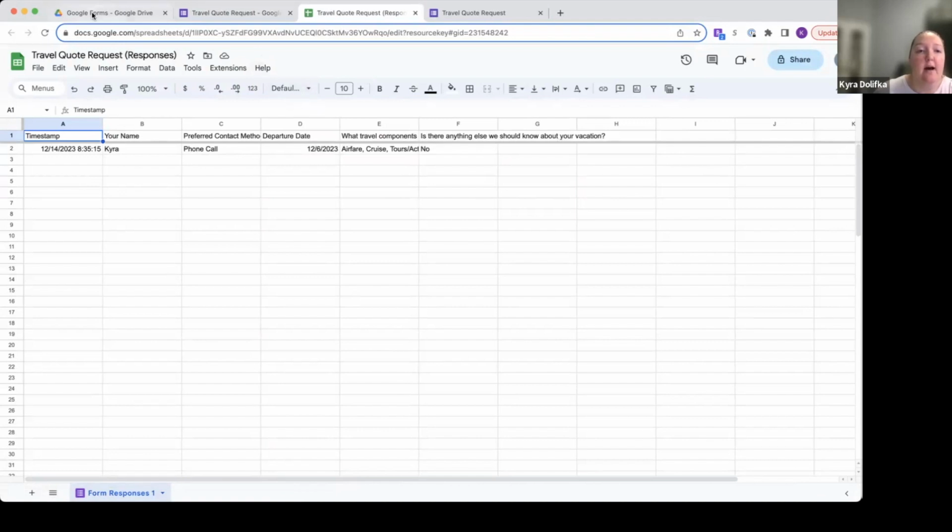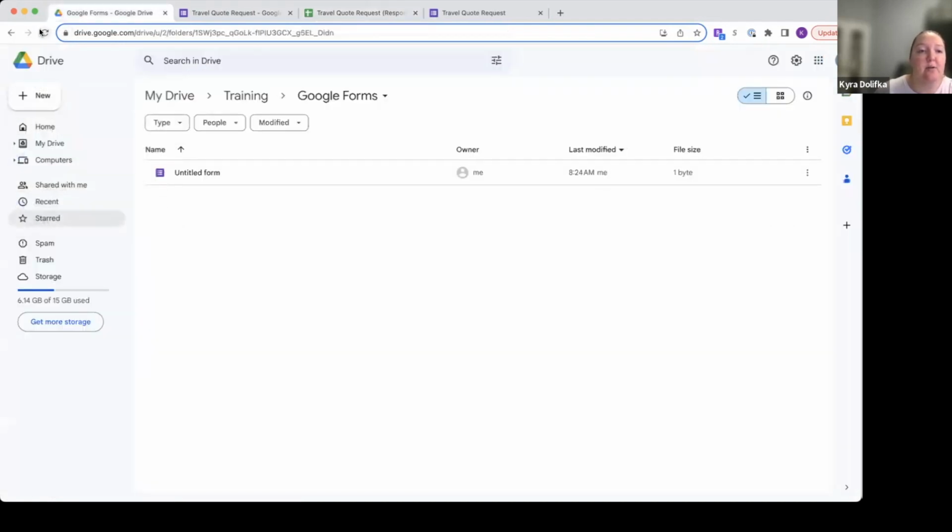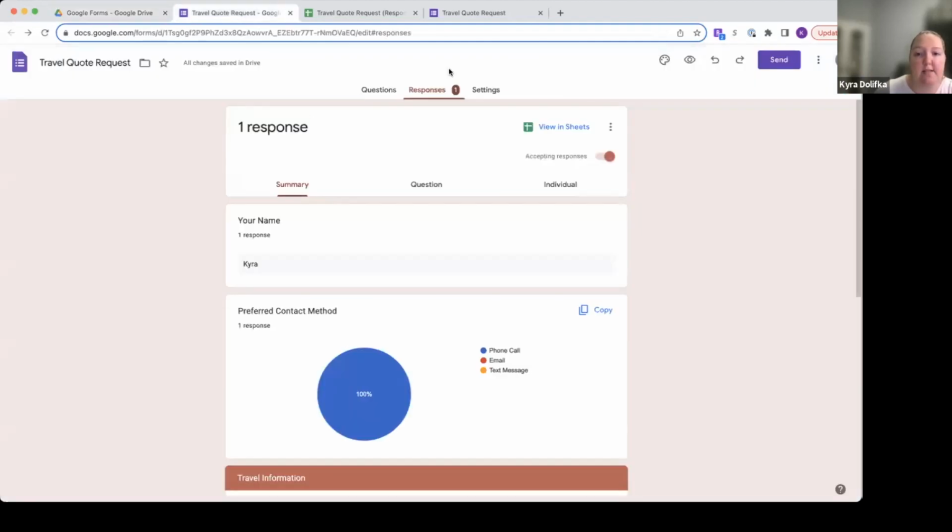okay? And you'll see here, if I go back to my Google folder that had this in my drive, I now have my form, which we call travel quote request, and I now have my spreadsheet, which has the responses in it, okay? You can tell by these little icons. So it's going to automatically populate in the same place that I put the form. So let's go back to the form.